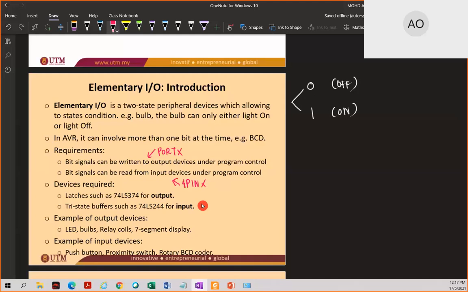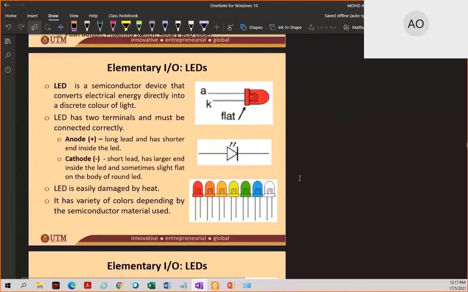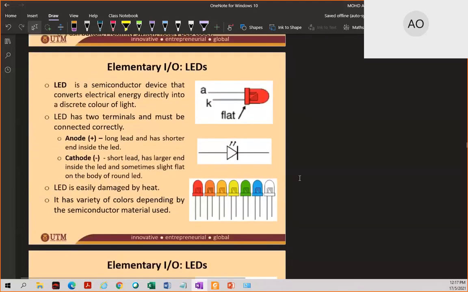Examples of output devices are LED, bulb, relay, coil, and 7-segment display. Examples of input devices are push button, proximity switch, rotary switch, BCD decoder, and so on. So let's look at the first elementary I/O that we commonly use. We call it an LED.